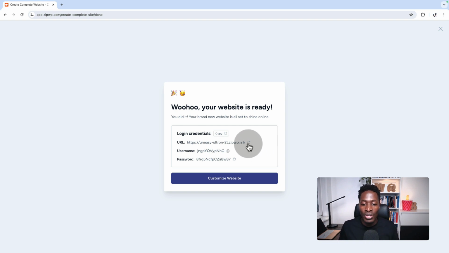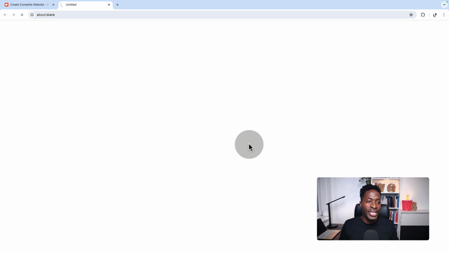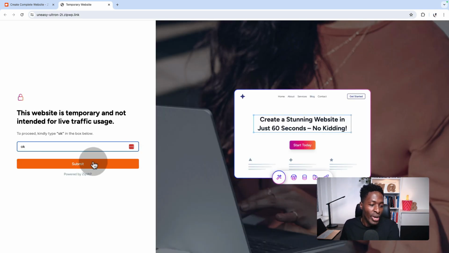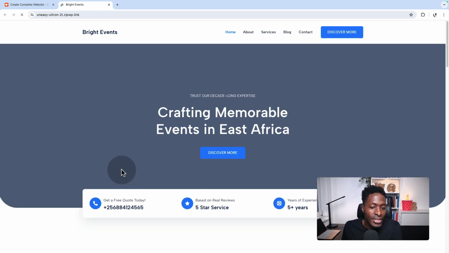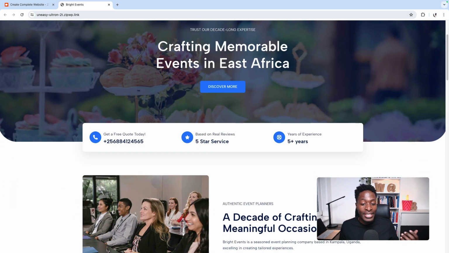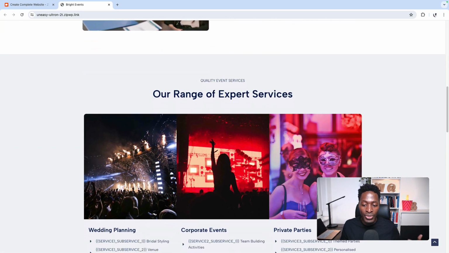But first, let's go to the website. When I click over here, it takes me to a new tab, and of course it prompts me to enter this OK as a security feature, and it now redirects me to the website. Before ZipWP, or before AI came, it was not possible to have something like this that is custom generated, having custom text and the images that you've selected, or even being able to upload your own images and have something custom built like this.